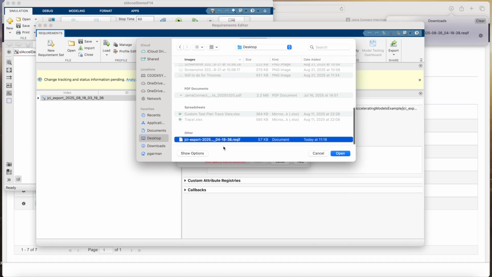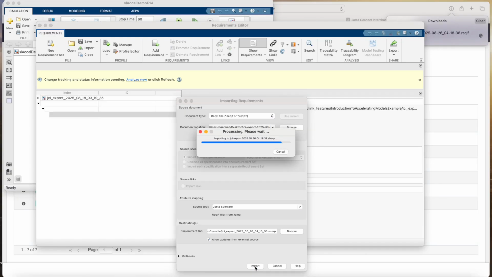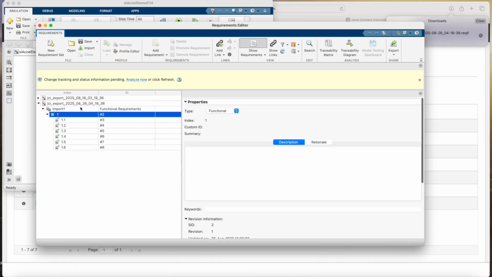So here we have that RecIF file I just created from Jama. So we'll open that. These other settings, MATLAB automatically selects some things. I would say, it automatically detects that it's coming from Jama. If you want to save this in a different location, you can do that here. And ultimately, we're going to import these requirements. All right, so here I have my second import. And you can see that these requirements have come through.